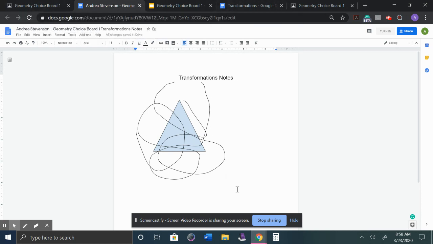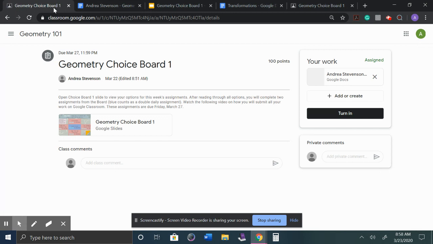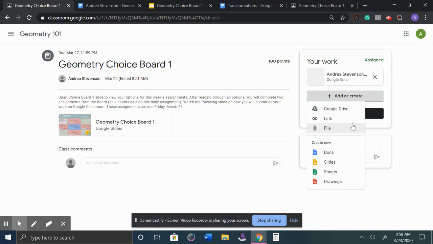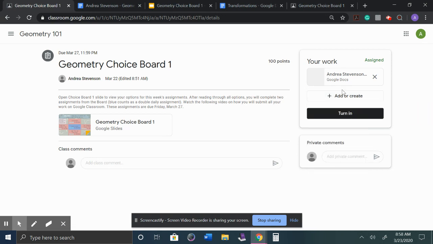Now, how am I going to turn that in? I finished my notes, and I'd like to already start submitting as I go. So go to your choice board. If you look, because you created a new one from here, it's already putting it in what's called a Dropbox. There's your Google Doc ready to be turned in. You don't have to do anything further than that, other than when you're finished with your second assignment, you would turn it in. So you're ready to go there.